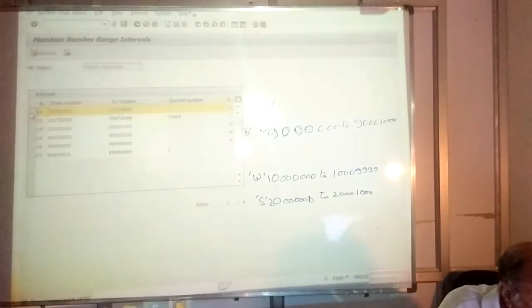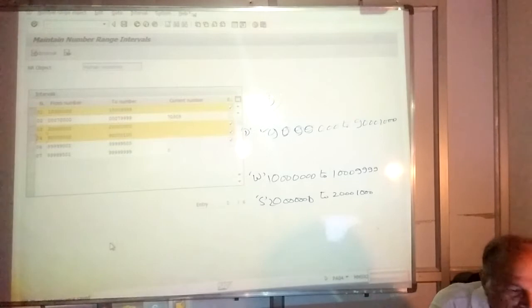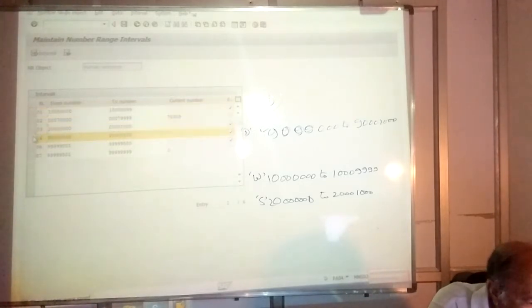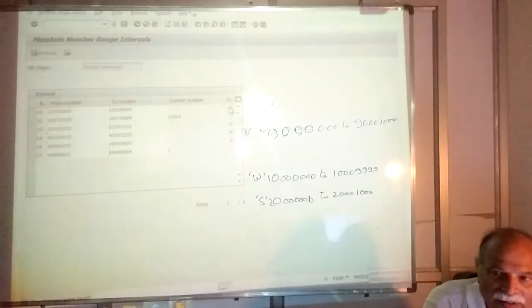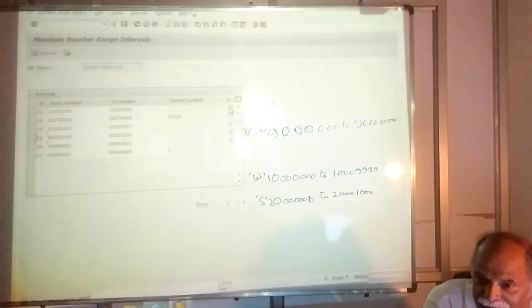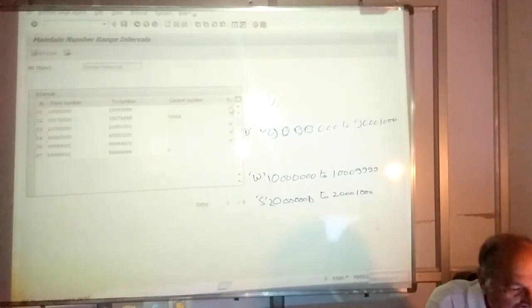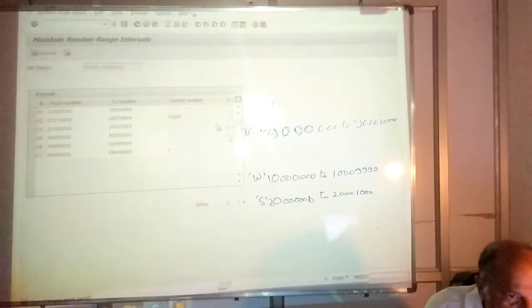1, 3, and 4 are relevant for us. Yes or no? And if you check this, it will become external. That means you have to key in the number. Are we interested in keying the number? Automatic. So what is keying, sir? Keying means you are typing the number.